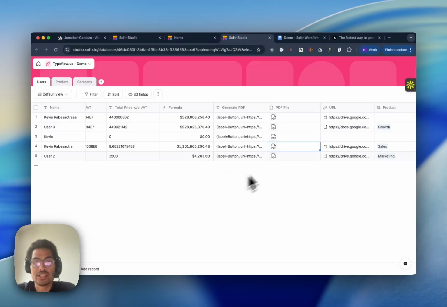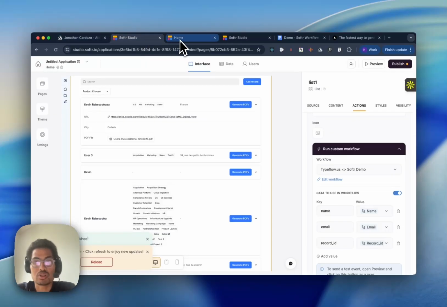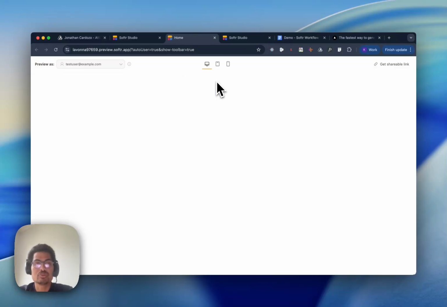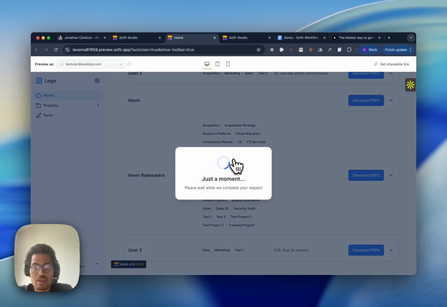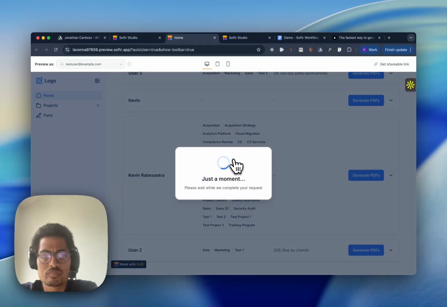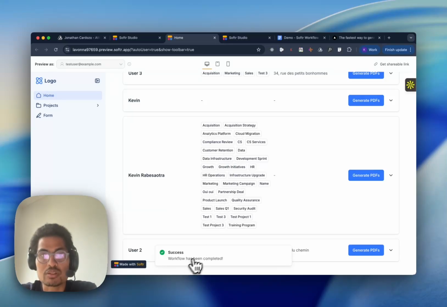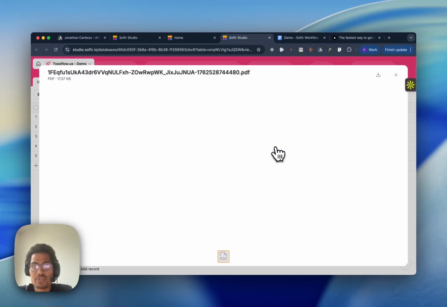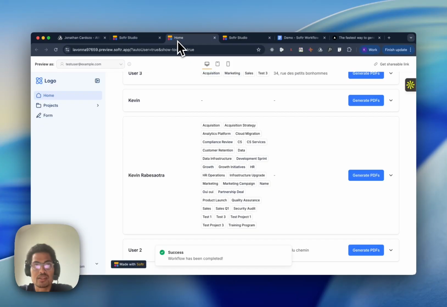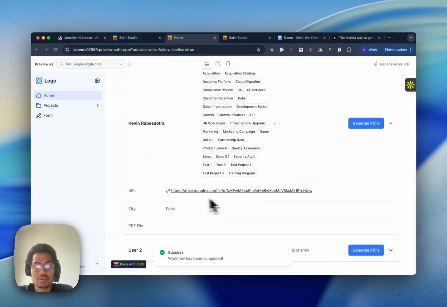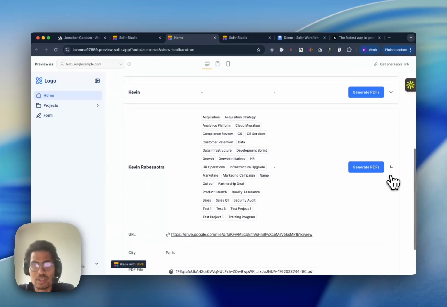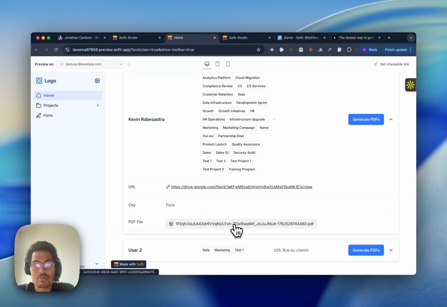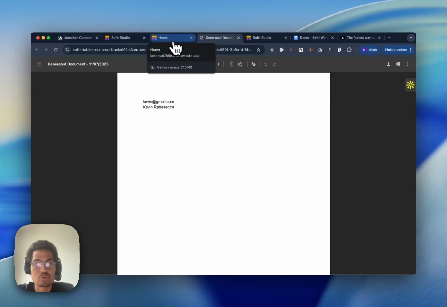Now I go to the database. I've removed this one. I close that. Let me click on preview. And now I want to generate a PDF with this one. That's it, it's running. Okay, the workflow has been completed. Now let's check. Okay, the PDF is here. And if I open that PDF file, so maybe I need to update like that. Yes, now I can access the PDF. So I need to refresh the page, unfortunately.